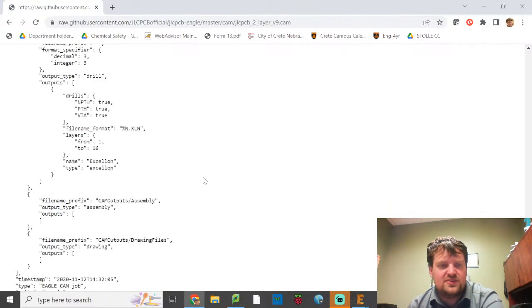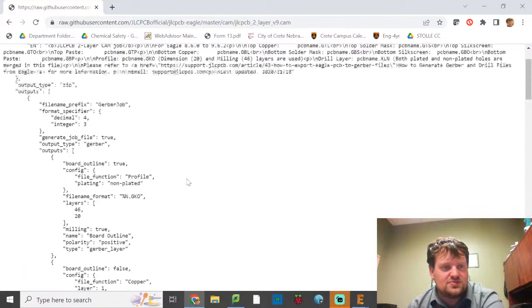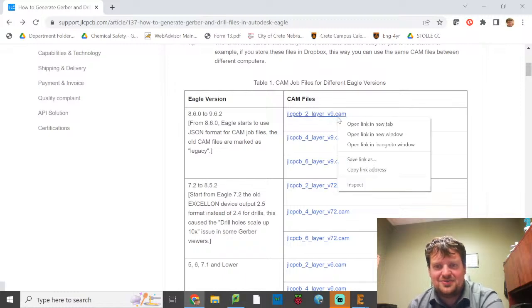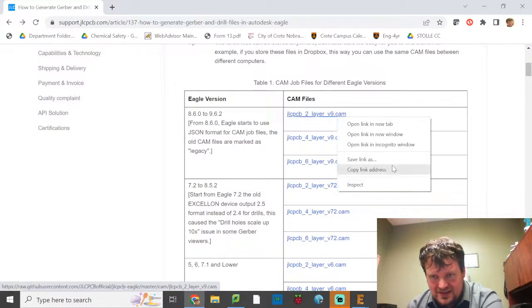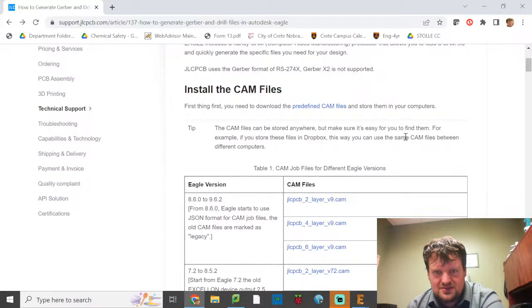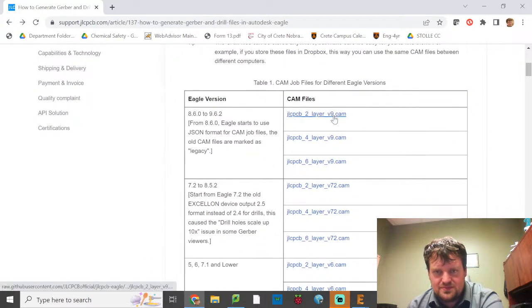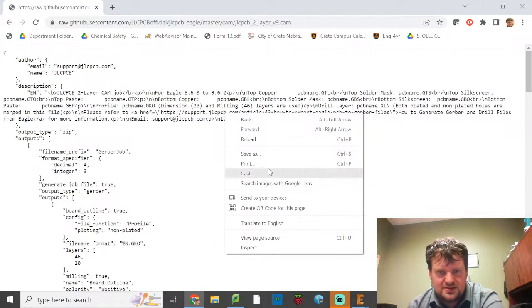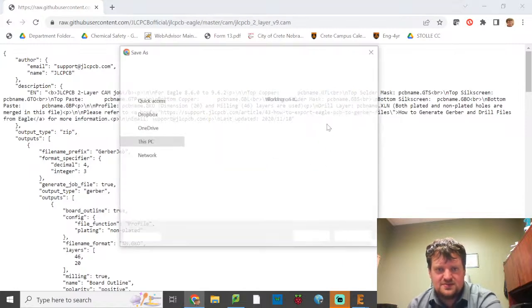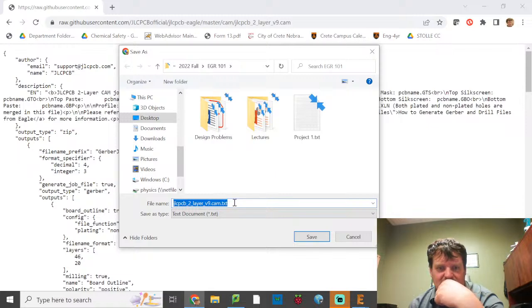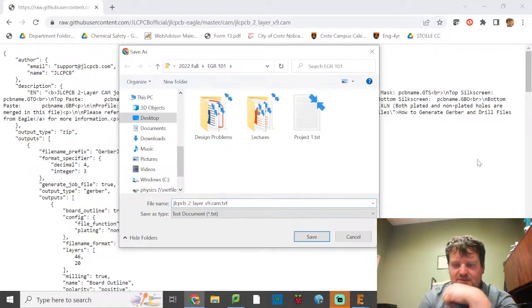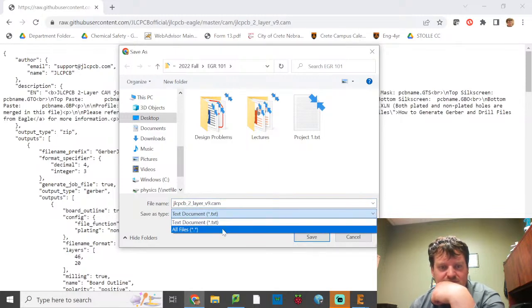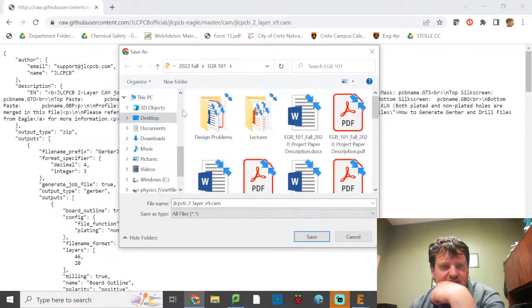Look at all these fun coating pieces. So you don't click on it. Right click on it, and you should be able to download it. Or right click in here, save as. It should save right as the CAM file. I would delete off the text document or switch it to an all file configuration.